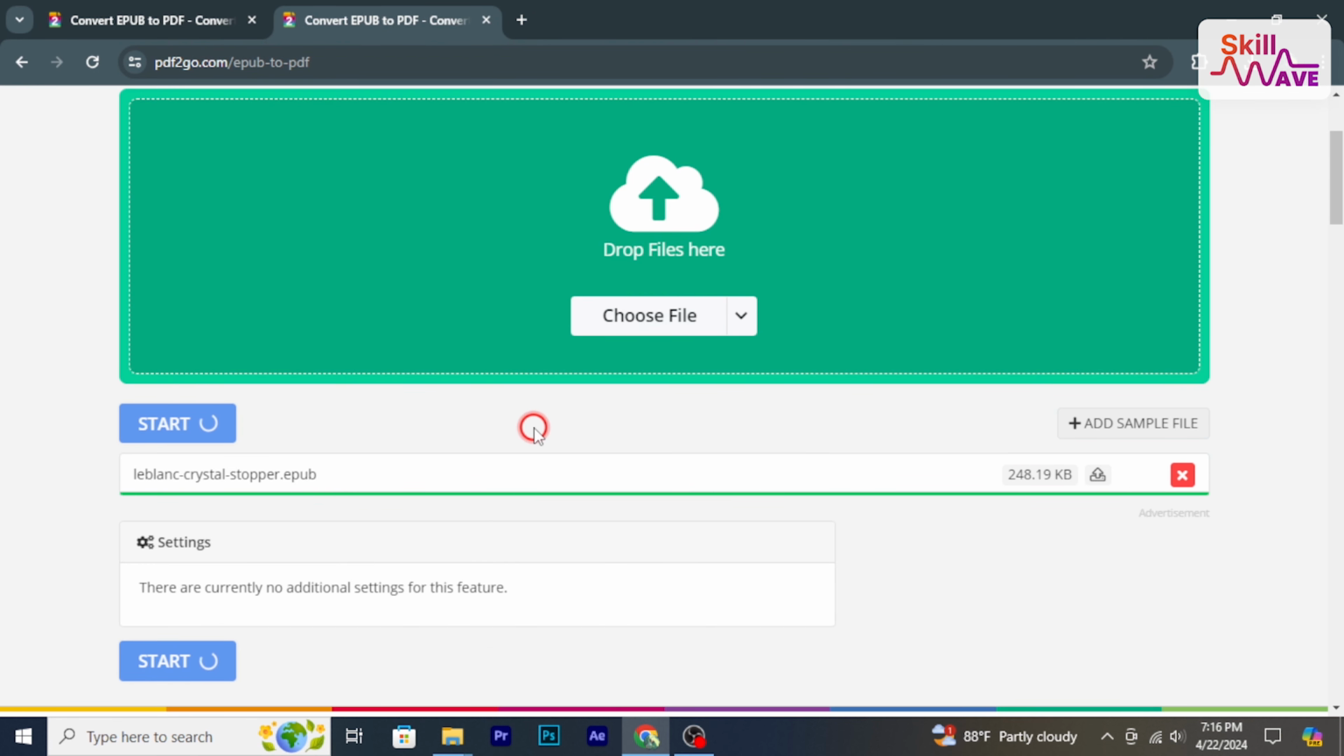Once it's converted, click on the download button. So there you go. Your EPUB file is now converted to PDF.